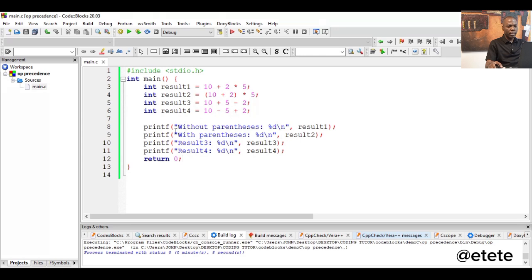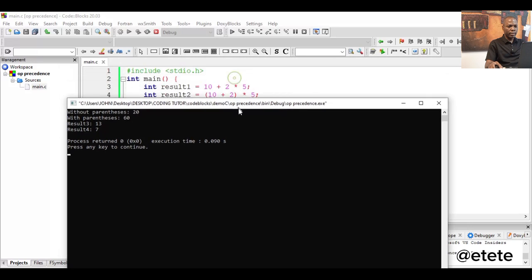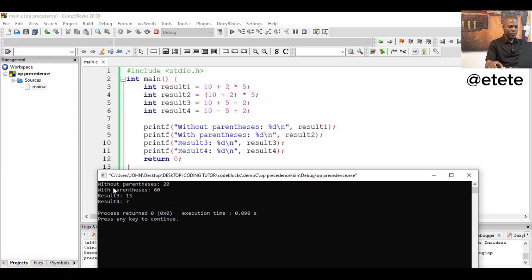So let's run this, and then I'm calling the print function to display this output on the screen for me. So let's compile and run this program and see what the output will be. So as you can see, the first one is printing out without parentheses and it's giving me the value 20. The second one is printing out with parentheses, it's giving me the value 60. Then result3, which is what? This one, following the associativity rule, is giving me 13. Result4 is giving me 7.